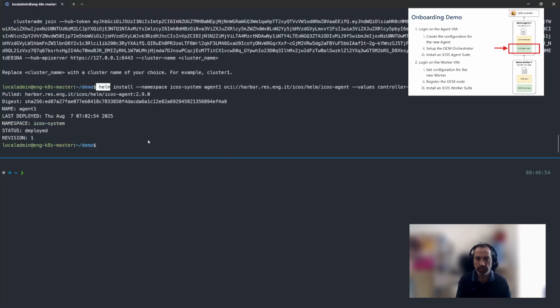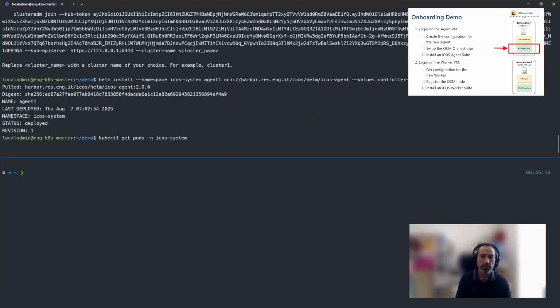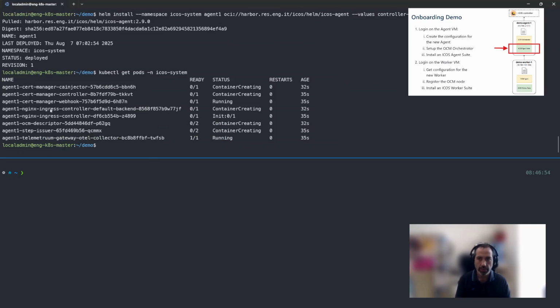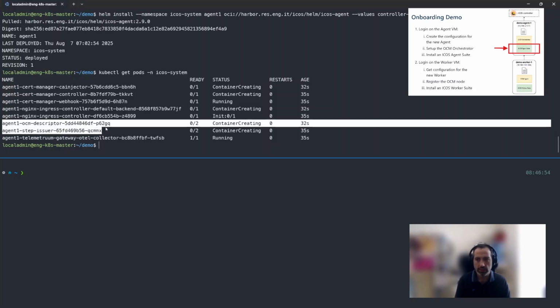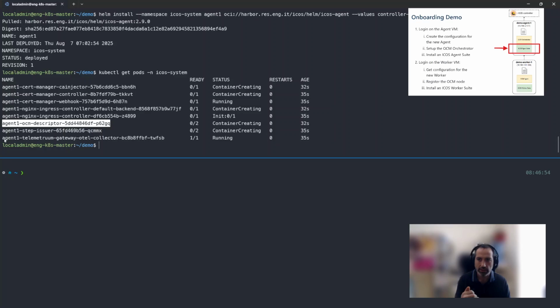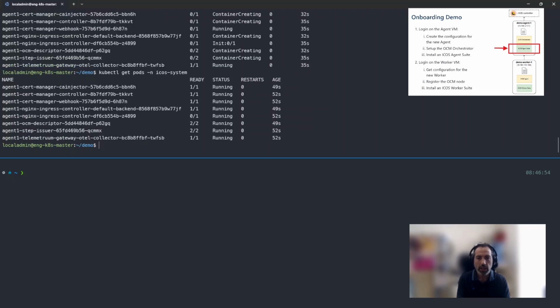Now, after the installation is completed, we can check this by running the node, and we will see all the agent related components that are starting up. So we have components to interface with the OCM orchestrator, components to send telemetry data, components to manage the certificates, and so on.